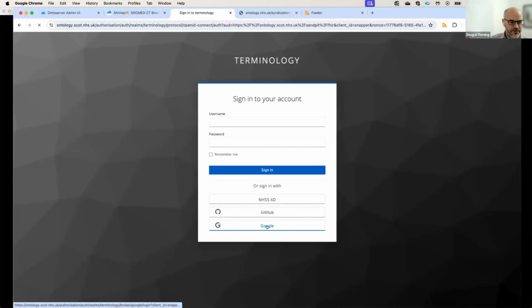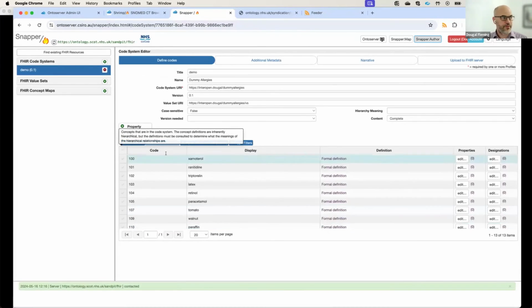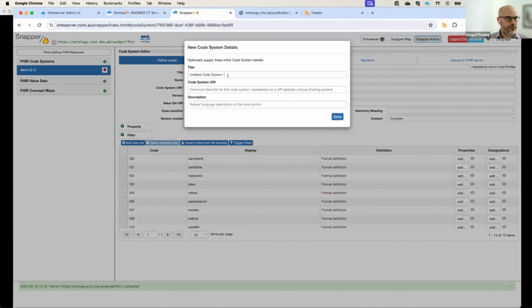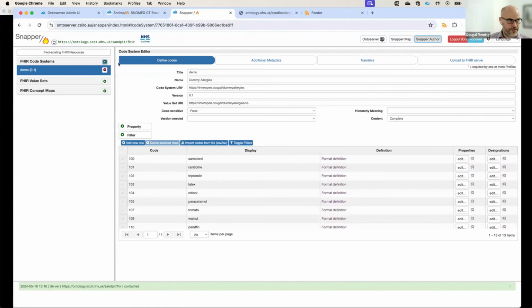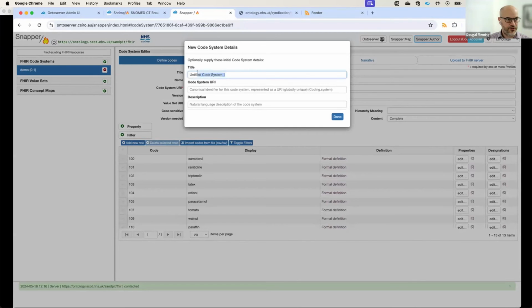Again, this is the authorization server, so it's a simple login, and we're going to create a new code system. In this example, we will just give it a name that we'll find easy to find. So we'll just call it INTEROPen 123. We'll give it a URL. This is its business identifier, and we'll just call this allergy. And I think that's probably all we need to do at this stage.